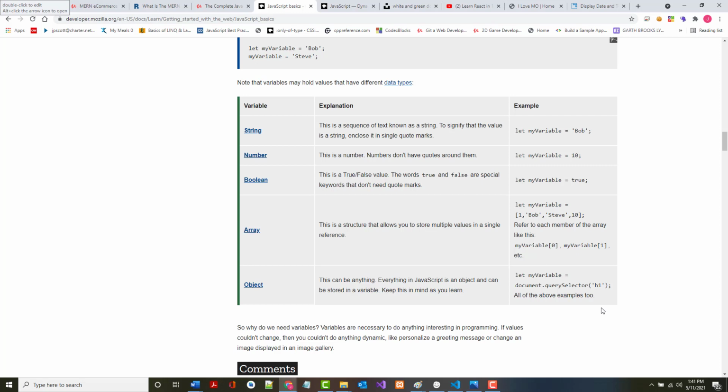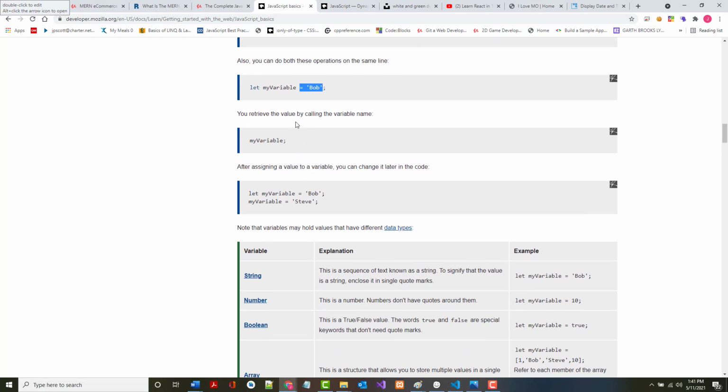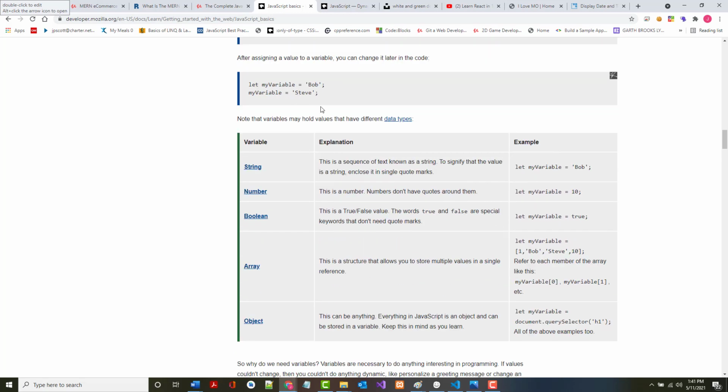If you make something a string, you have to put it in either single quotes as shown here, or you can use double quotes. I prefer to use double quotes because in many programming languages, when you want to create a string, it must be in double quotes. It can't be in double or single quotes. A string is a sequence of characters.